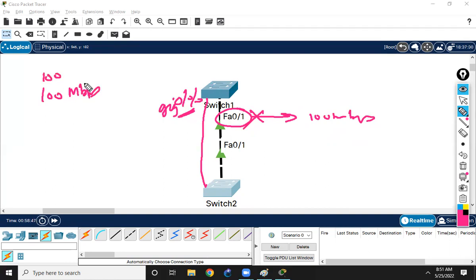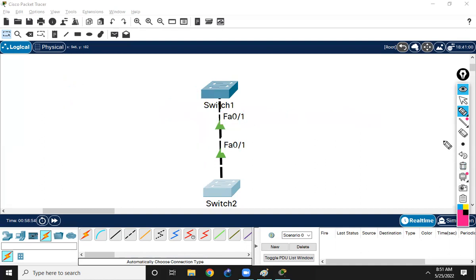Again, say congestion. Go to market and purchase it. Okay. So now let me just tell you.